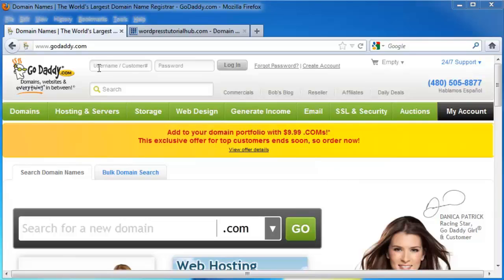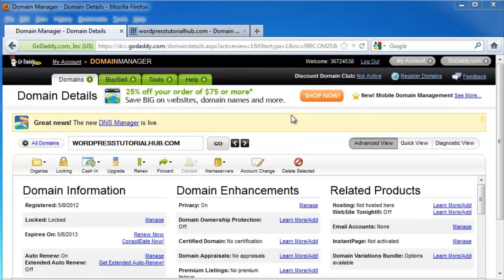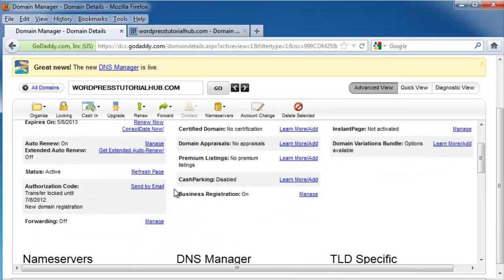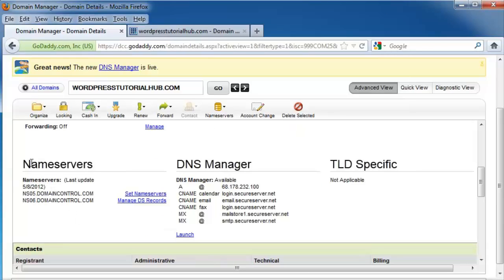First, I'm going to go ahead and log in to my domain. Once I'm into GoDaddy, I'm going to go to the domain dashboard of which page I'm trying to work on, and this one is WordPressTutorialHub.com. I'm going to scroll down. This gives me all my domain information, my domain enhancement, and related products. And down at the bottom, you'll see the name servers or the DNS manager. The DNS is the domain name servers manager. And right now, this gives you the information you need on the DNS.